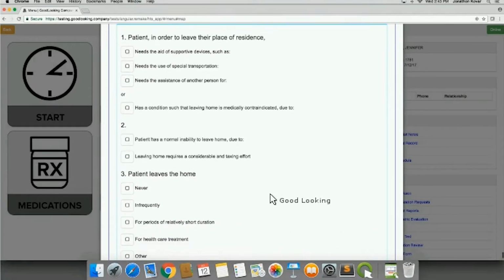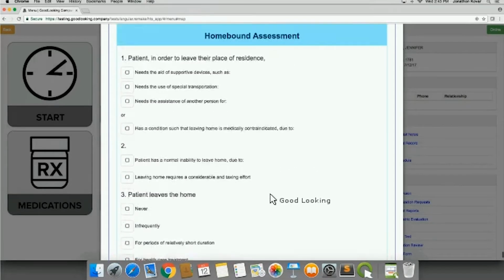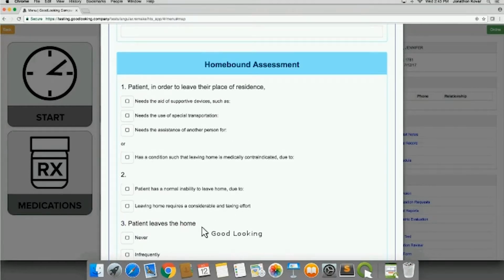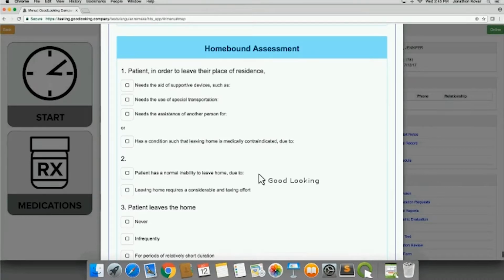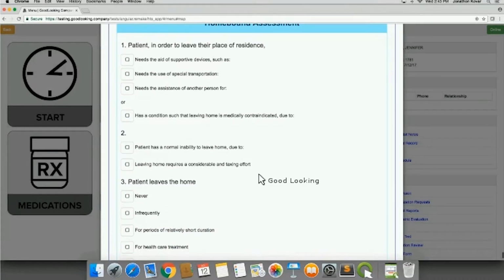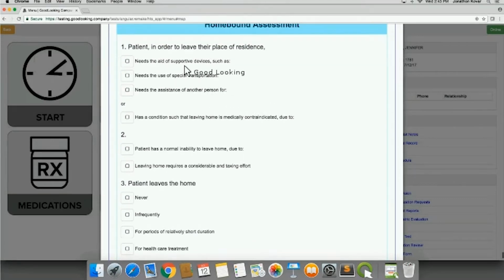We really streamlined the homebound assessment on this one so that it matches almost directly. This is almost verbatim what the Medicare guidelines stipulate for homebound, which is what most other payers that require homebound would stipulate as well.